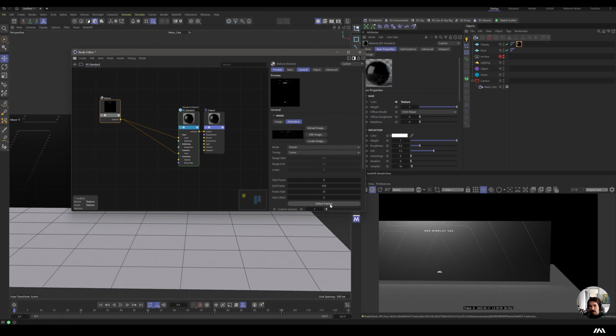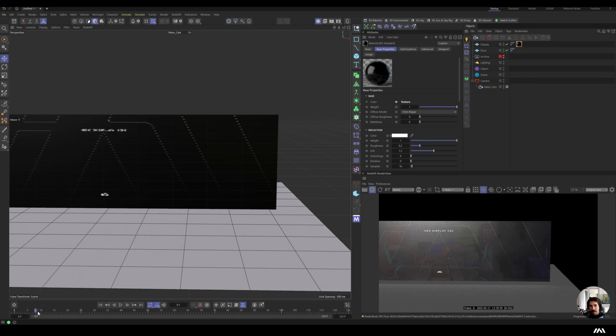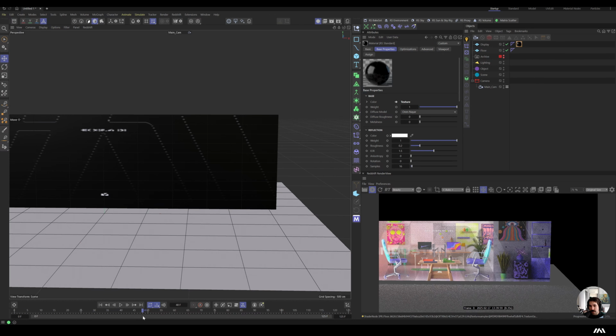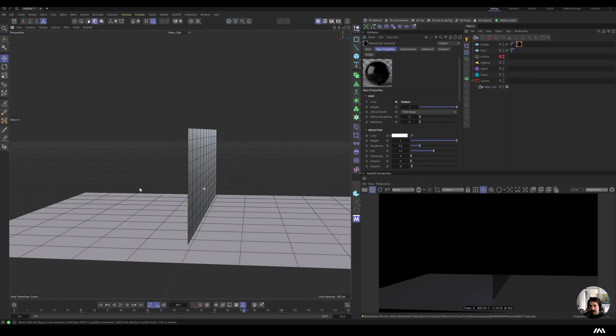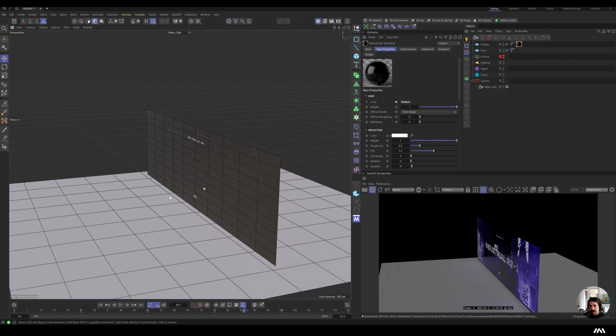I'm gonna detect all frames. So it says 350 frames. And now when I'm scrubbing through, you can see the animation of that texture is actually going through. So I'm just gonna keep it on this blue one. I already like it. So we have this classic emissive material. It's the same from the back.